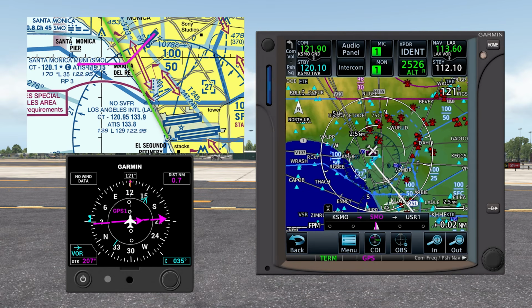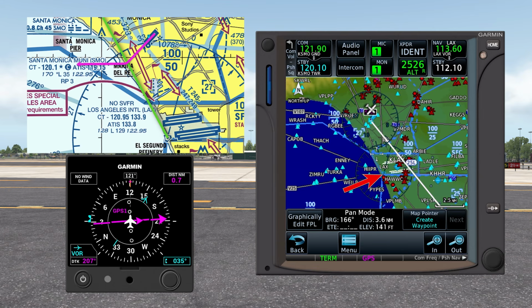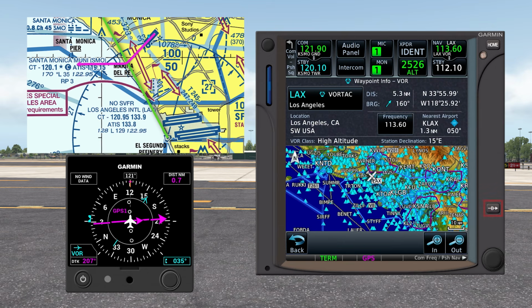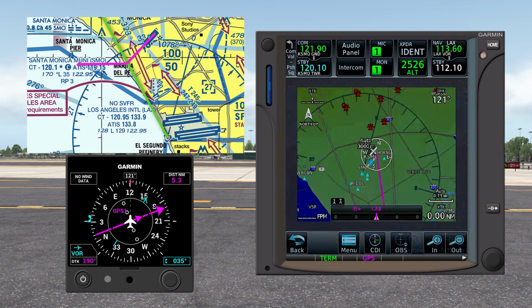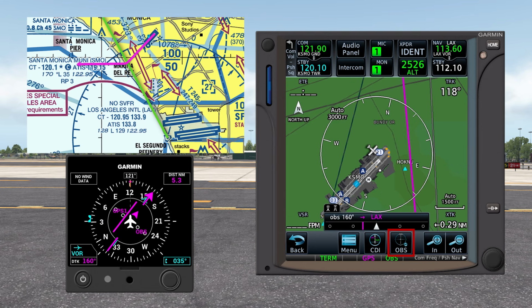So I'm going to set up direct to LAX and use OBS mode to draw a nice line on the map for us. And I'm just going to grab the LAX VOR from the map here just by tapping on it. And we'll go direct. Choose OBS mode. And then we'll dial in 310.